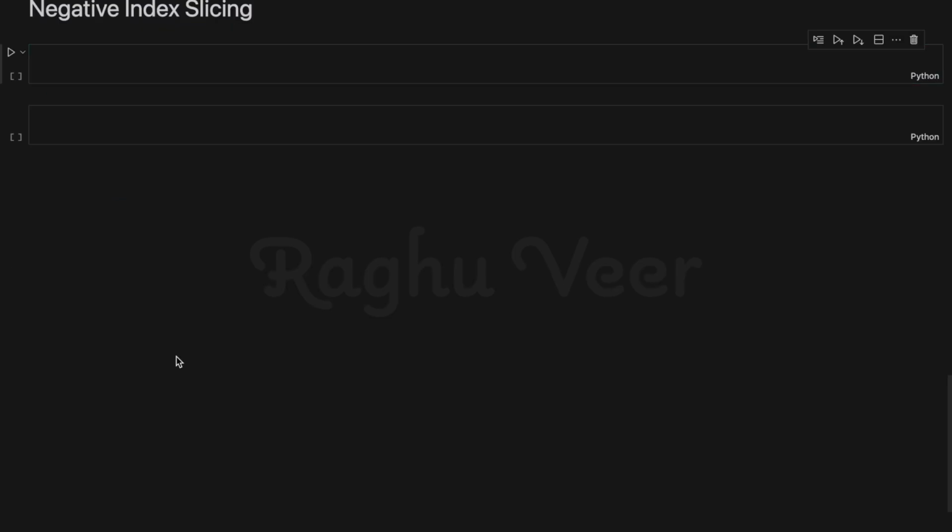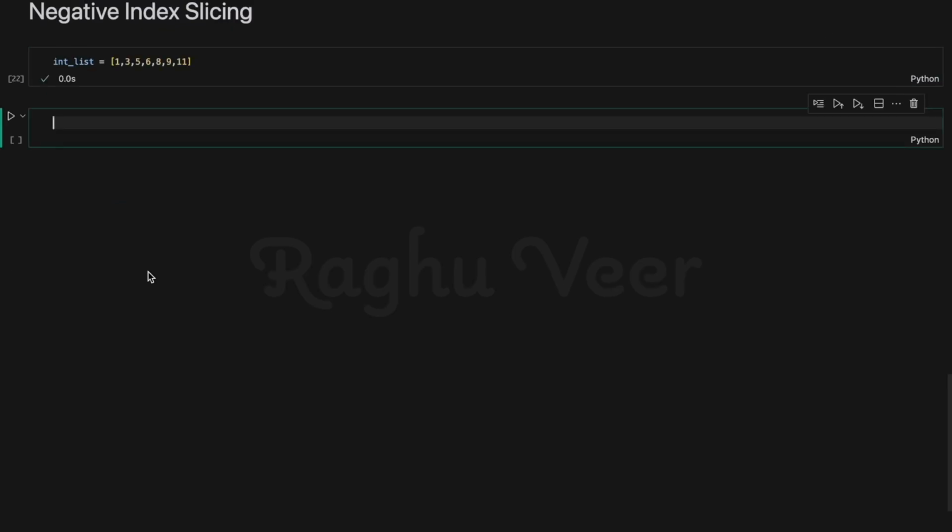Negative index slicing. As we already saw previously, the indexes can be positive or negative. So negative 1 is the first item from the last. Negative 2 is the second item from the last. Negative 3 is the third item from the last. But if I want to slice the items using negative indexing, how do I do that?